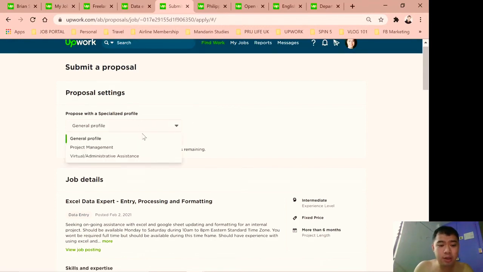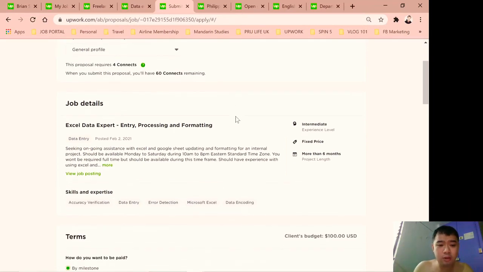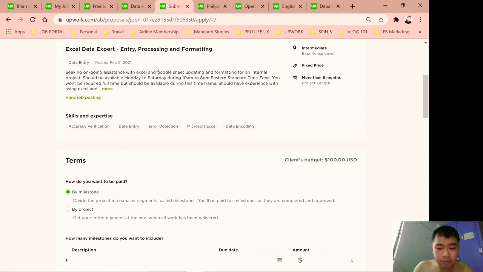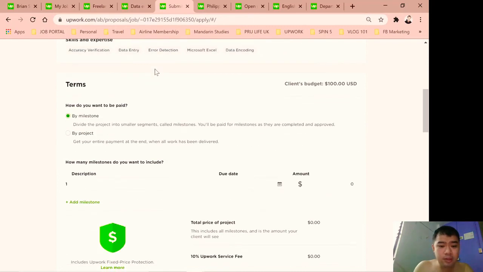So ako kasi meron akong tatlong profiles. I have a general, a project management profile, at virtual assistance profile. So kung meron kayong mga ganun, iba't ibang profile, you choose kung anong profile yung gagamitin nyo. Then ang connects na babawasan ay 4. Again, we'll have a separate discussion on that. And then andyan yung details ng trabaho.